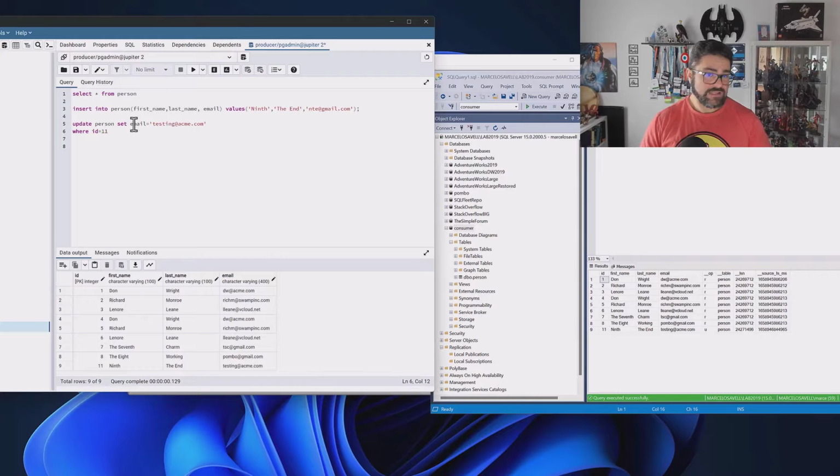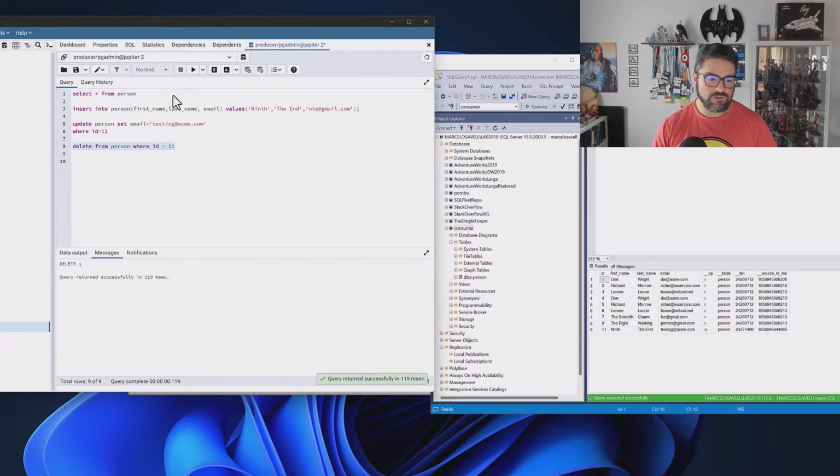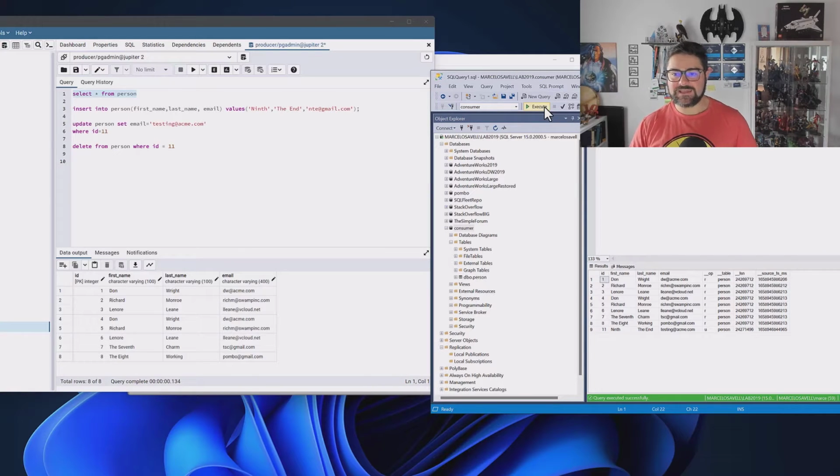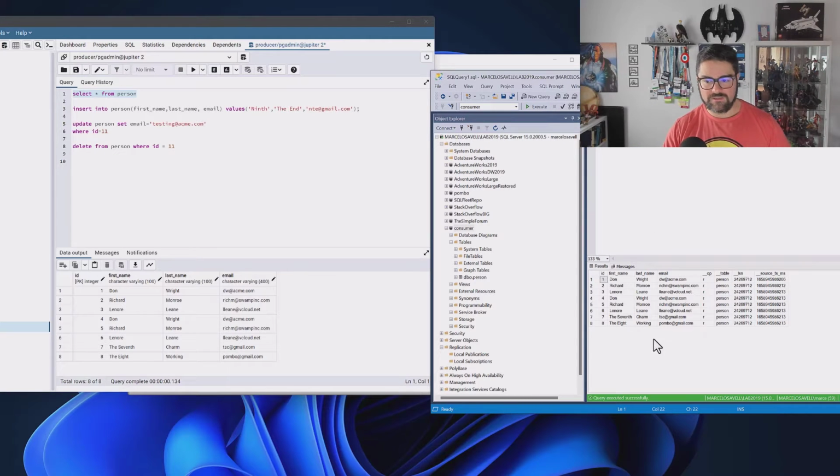And let's see another example. For instance, let's delete that row, okay? Delete from person, where ID equals 11, right? Pretty straightforward as well. So you see the line is gone here. And if you select star here, you're going to see that the line is gone as well on the SQL Server side. Very, very interesting. Okay, now what's going on here, Marcelo?